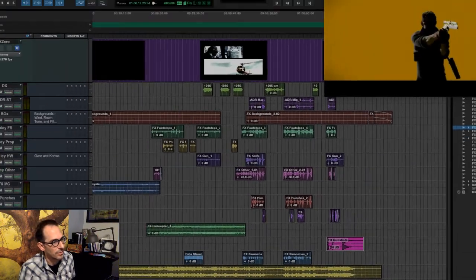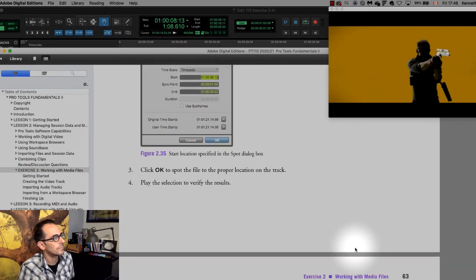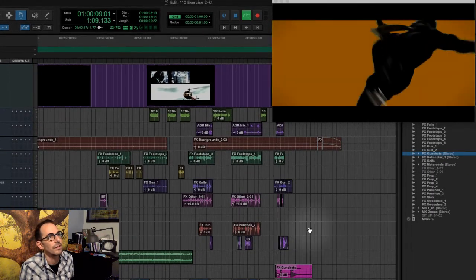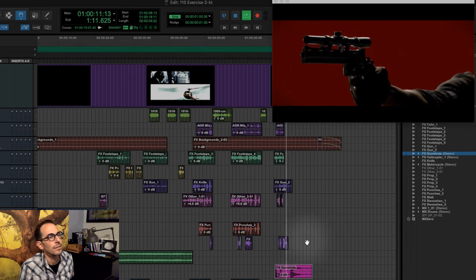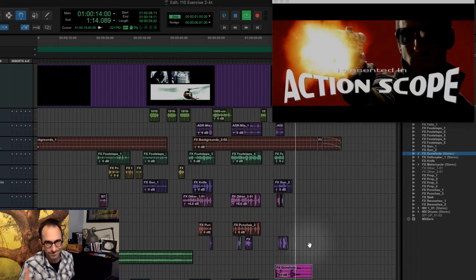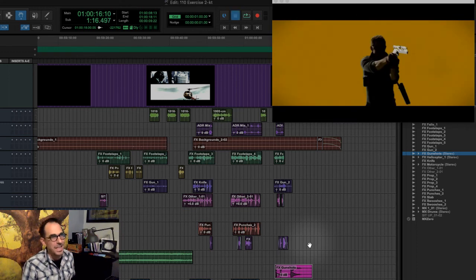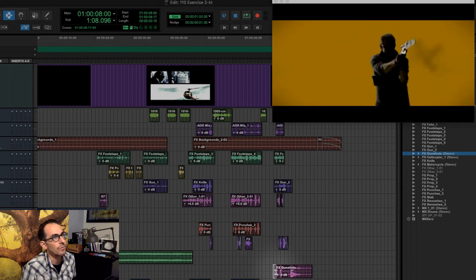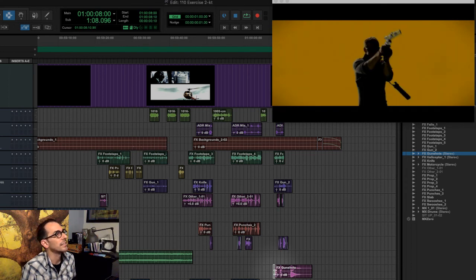Now let's see what it says to do. Play the selection to verify the results. Boom. Now, if this is a situation where you're like, those gunshots are alright, but I prefer these other gunshots, that's fine. Then what you would do is you would scroll through and find the precise frame where the gun fires. In that case, it is.